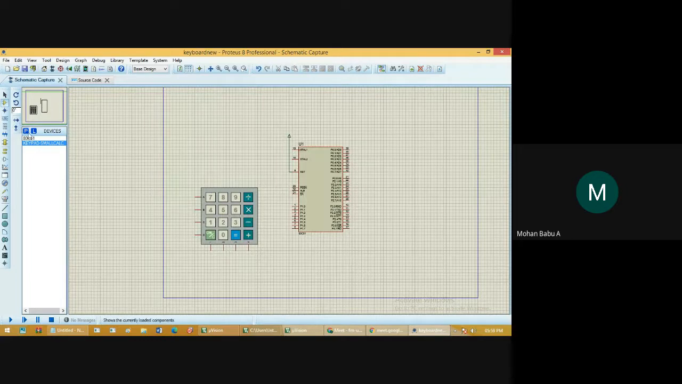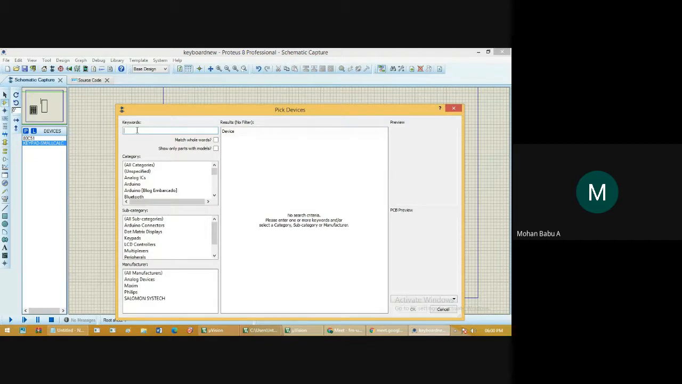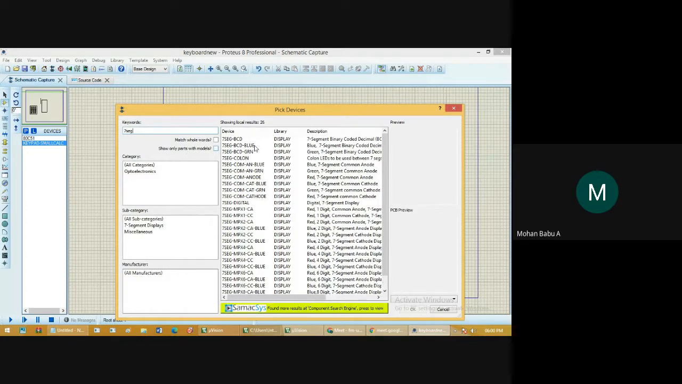And then load a 7 segment display to verify the keys. If you press any one of the keys, the corresponding key is shown in the 7 segment display. Now to verify the keys, first load the 7 segment display device. Same thing, go to P, search keyword 7 SEG. If you type 7 segment, this will show some devices: 7 segment anode, 7 segment cathode. Out of this, choose 7 segment common anode. Click that one and click OK.